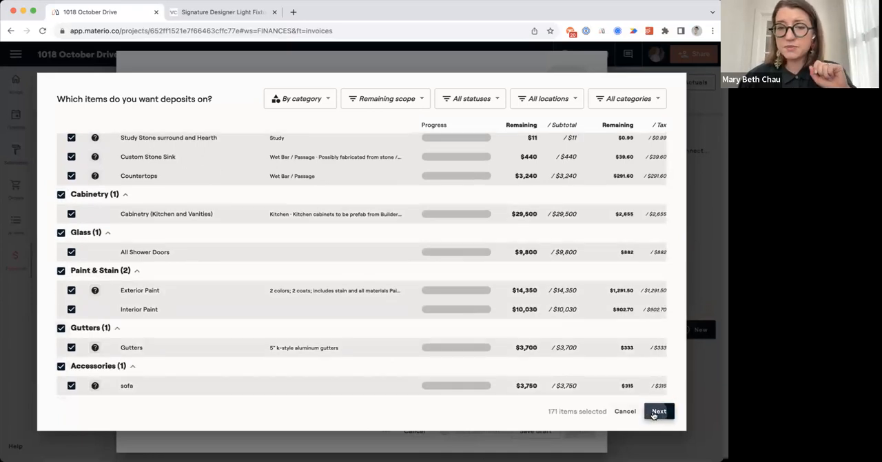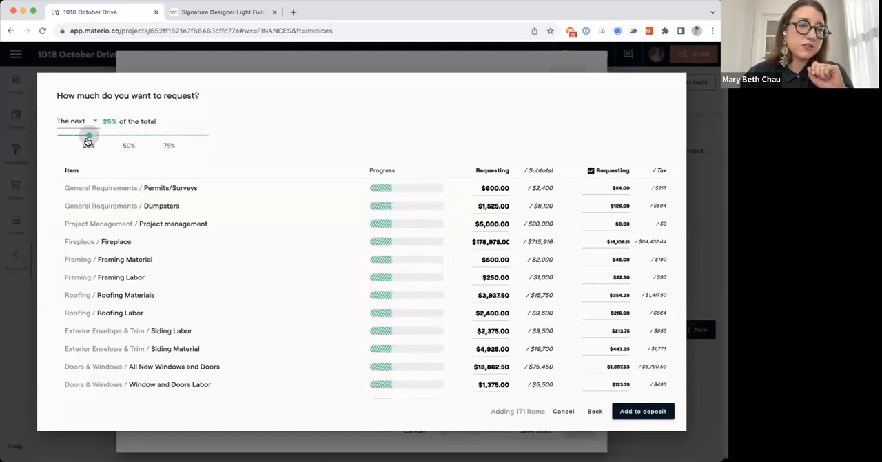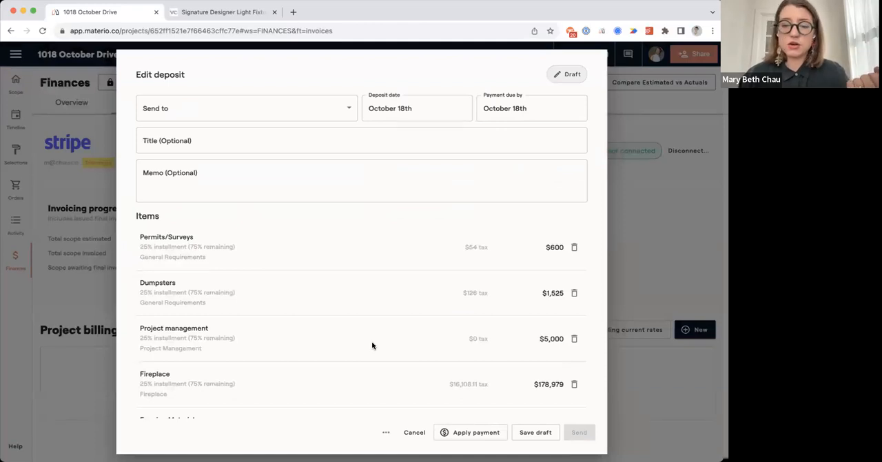So I'm going to add those items, I'm going to hit next, and then I'm going to drag it down to 25%. So this is going to be very clear to your client that they're paying 25% of the project estimated total. And I'm going to send this over to my client.